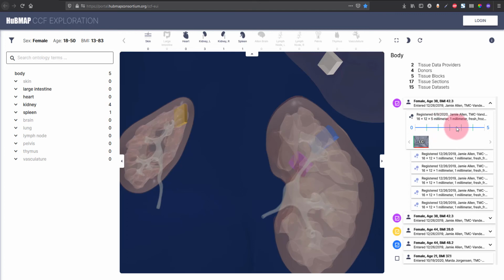And then here we have this blue line, which stands for the z-axis. And this is the axis along which individual tissue slices have been cut. And then you can see here these little vertical lines that symbolize the tissue sections that have been taken.